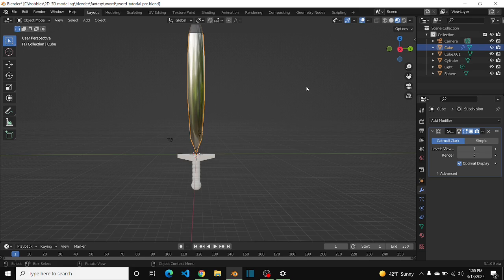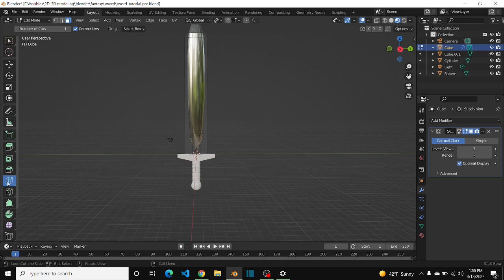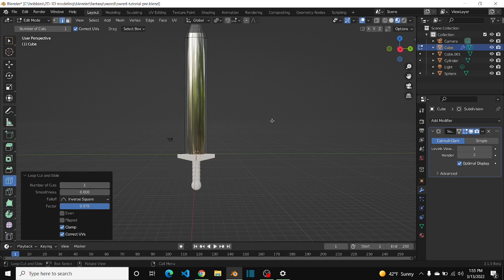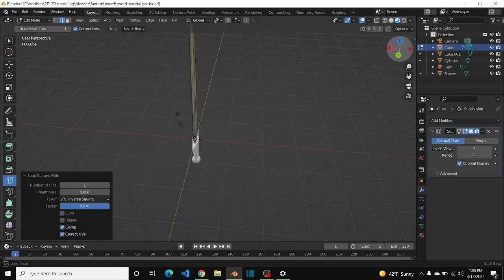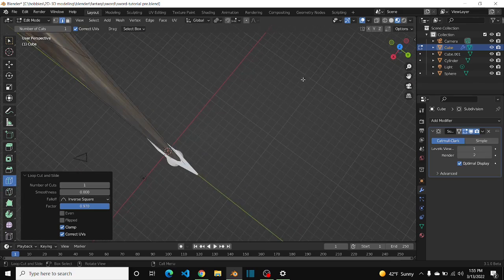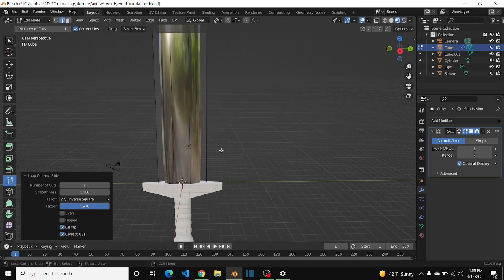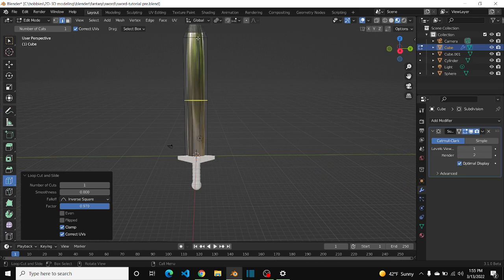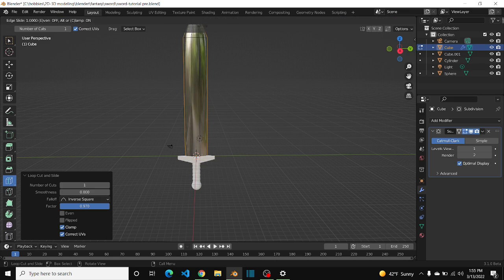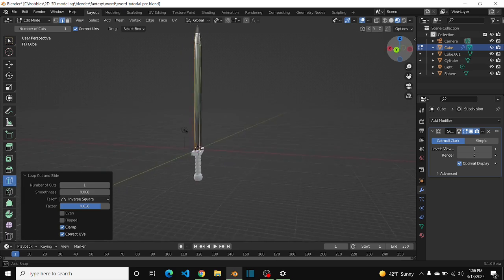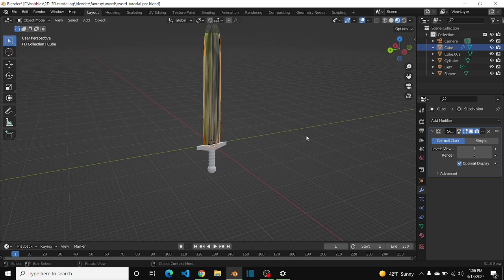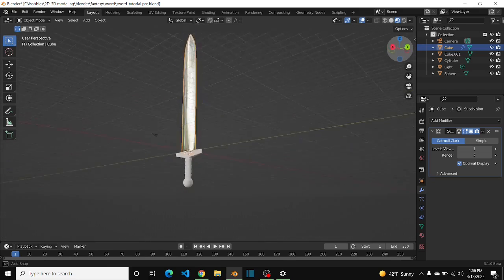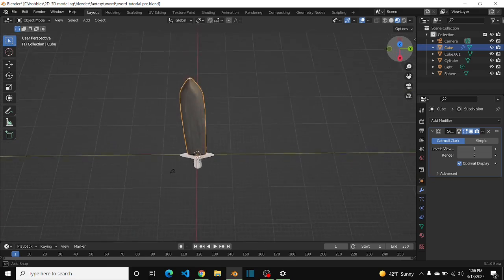To fix it, we're going to tab back into edit mode and grab another edge loop and bring it down. And that creates a nice smoothish surface. Now the edges aren't quite sharp enough for what I like, so I'm going to add an additional edge to make those edges a little bit sharper. And then tab out. That creates a nice sharp looking sword.